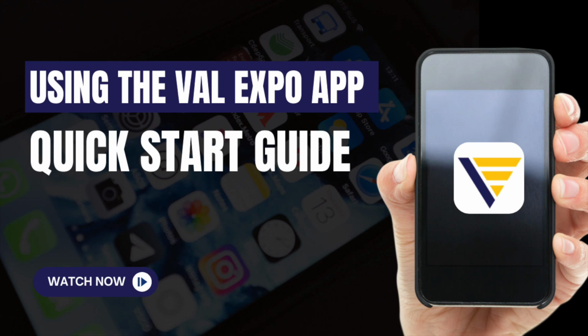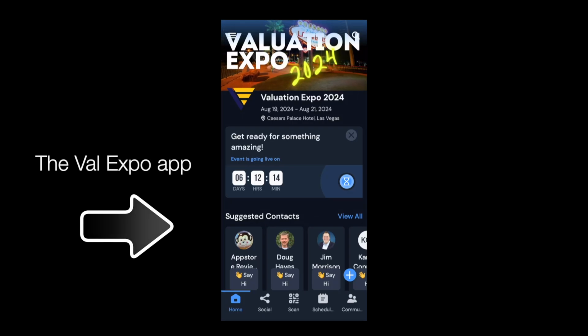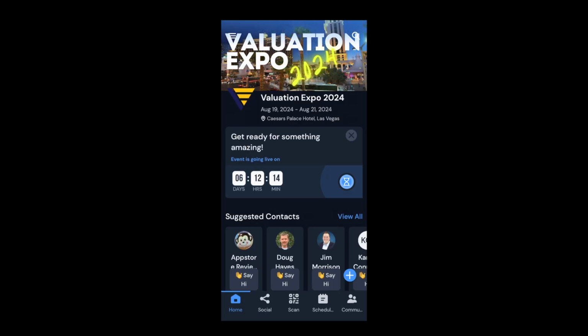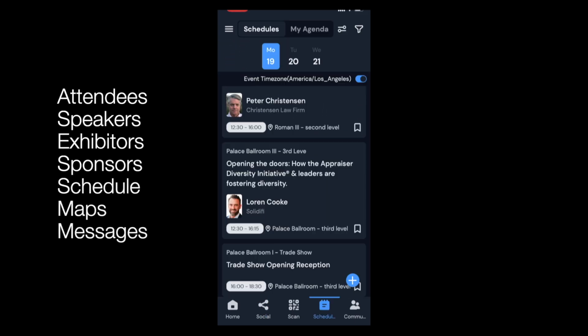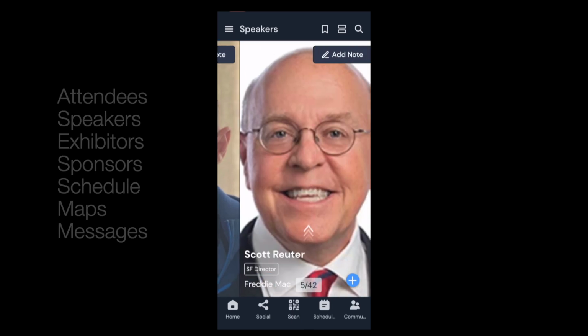We've got lots of cool new features this year, including the Val Expo app, which we know you're going to love. This is going to make it so much easier for you to network, keep up with what's going on at the conference, and stay in touch with the folks you meet.